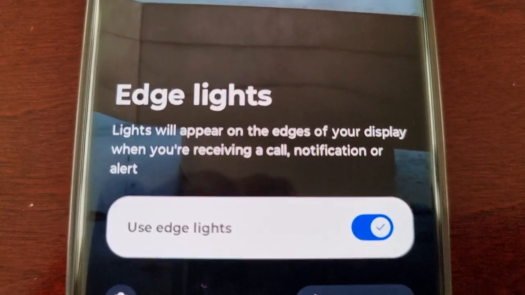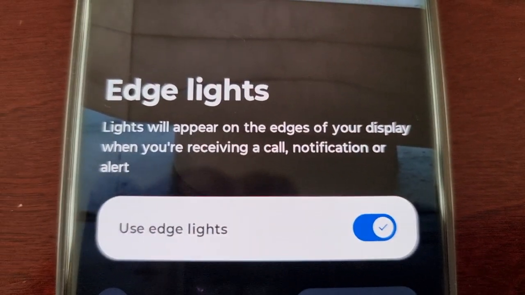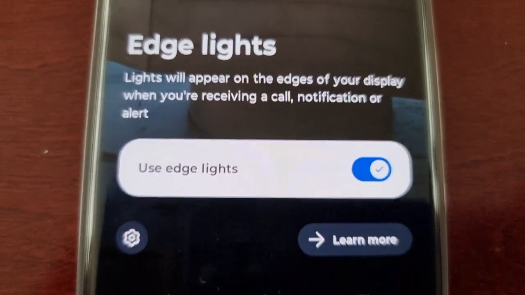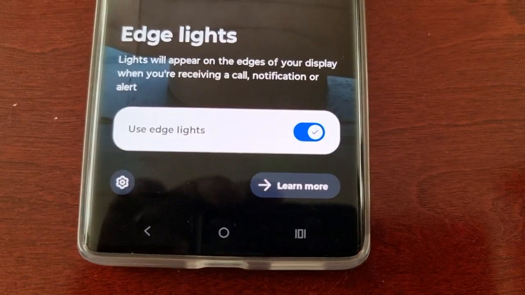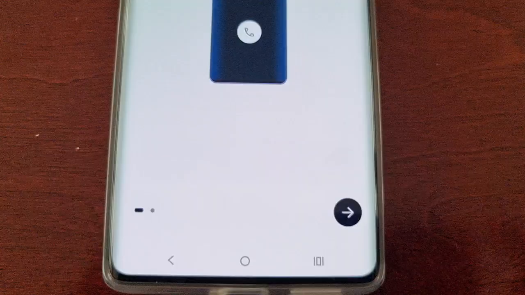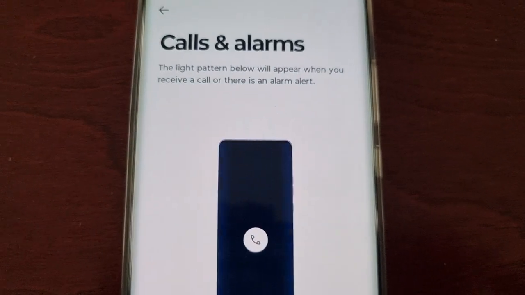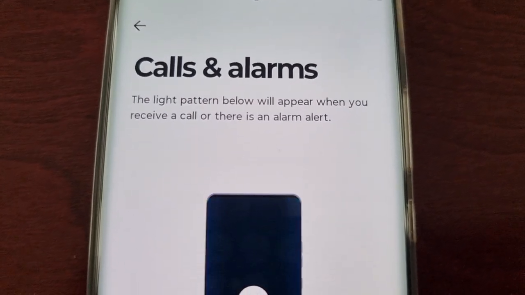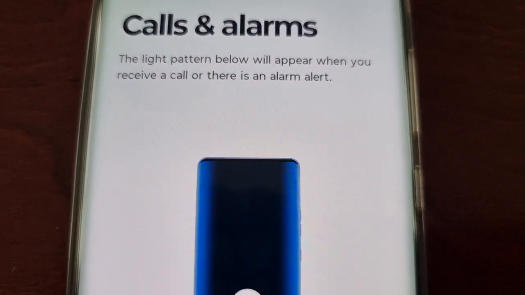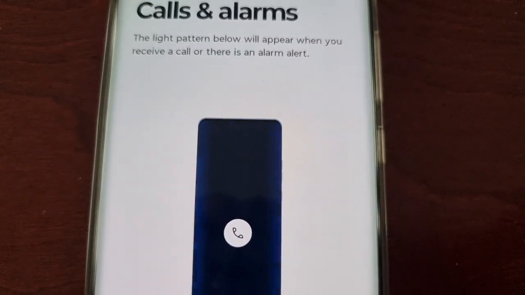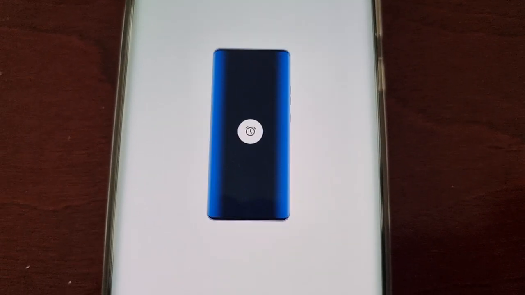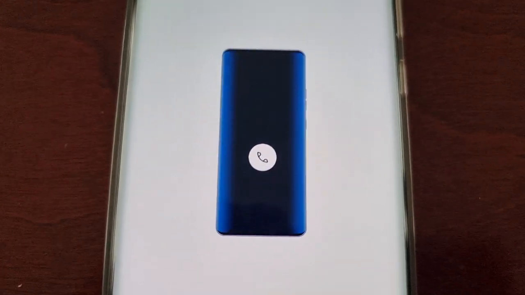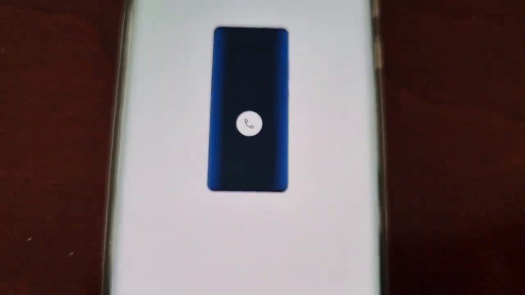Okay, and it explains lights will appear on the edges of your display when you're receiving a call, notification, or alert. And if you want to learn more, just select this option here. So the edge lighting, it works with calls and alarms. So the light pattern below will appear when you receive a call or there is an alarm alert. So that's how it will look. As you can see, the edges are lighting up in blue.